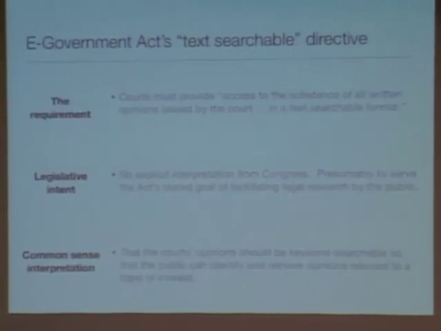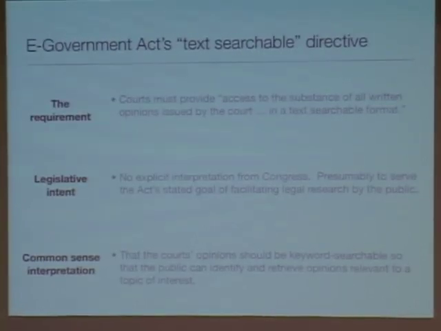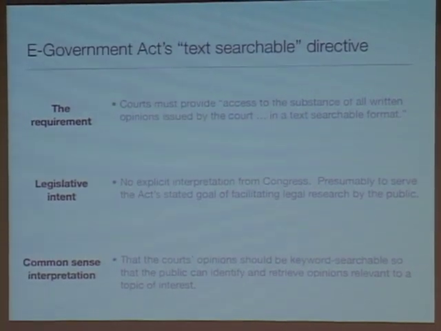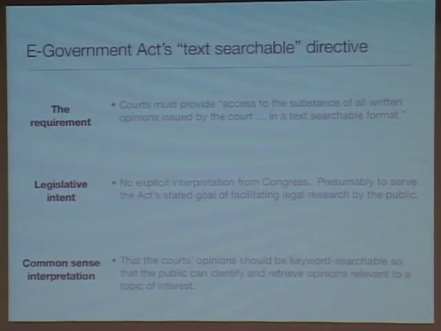So let's start with that first requirement that I talked about, the text searchable directive about the written opinions. The requirement was to provide access to these written opinions in a text searchable format. There was no specific legislative intent where Congress said, this is what we mean by this. But one would presume that this was for the goal of facilitating legal research. That was one of the stated goals of the bill. And the common sense interpretation is, why would you make a document text searchable, so people can run a search through some kind of search engine like Google and find the document?